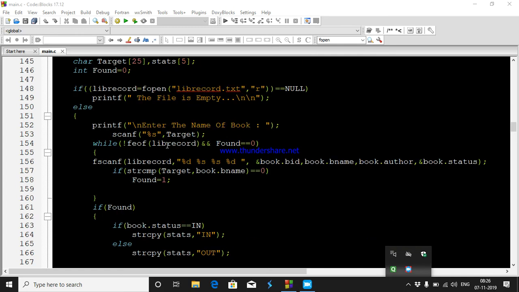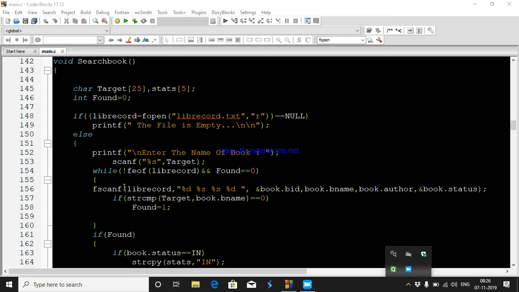We have inputted the book name, and the book present in the library is stored in book.bname. These two strings are compared by the strcmp function, that is by using this function we can compare these two strings. If these two strings are the same, then we have set flag found as 1.